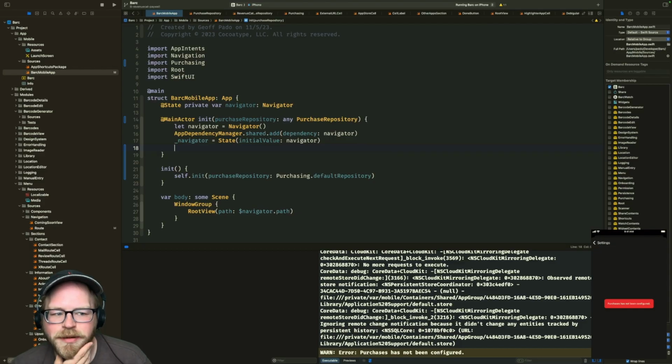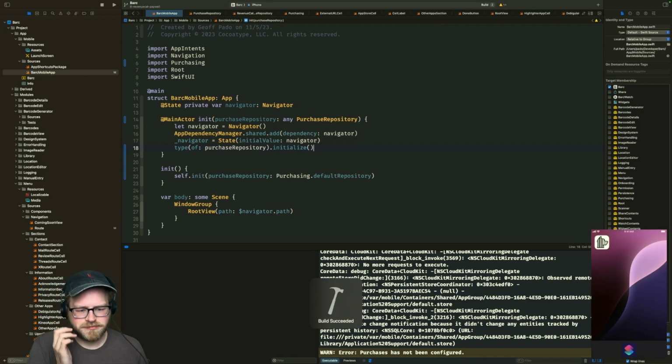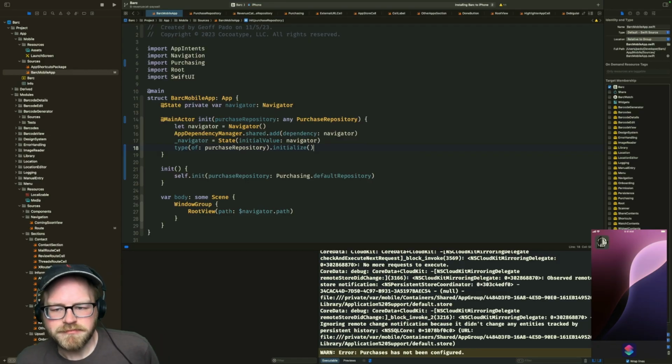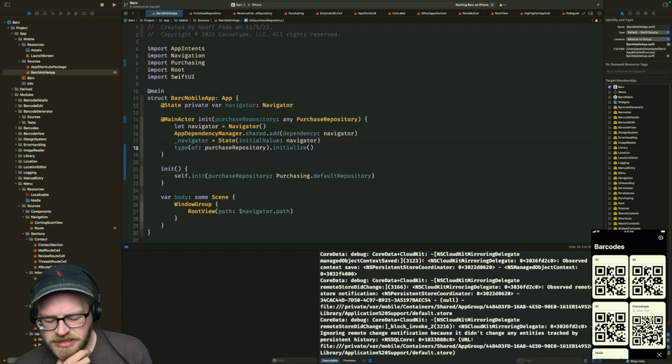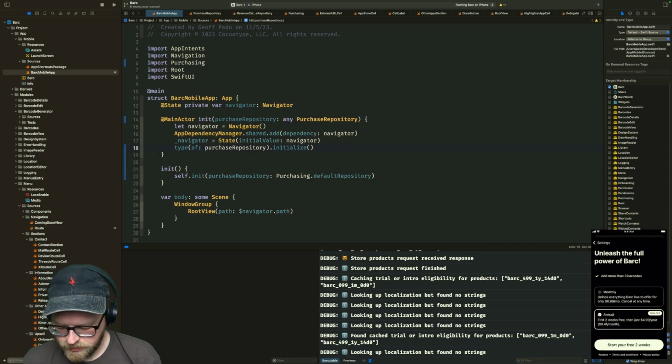Oh, this is gonna be a problem. Type of purchase repository. Not initialized. That does work. Okay, let's try that. That was not how I expected that to go down, but whatever. Hey, there we go.